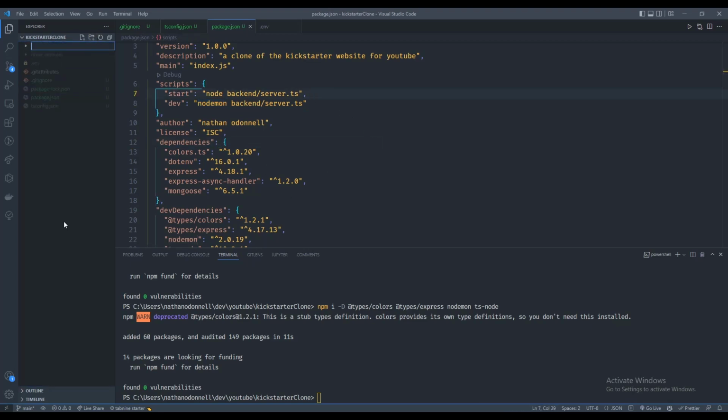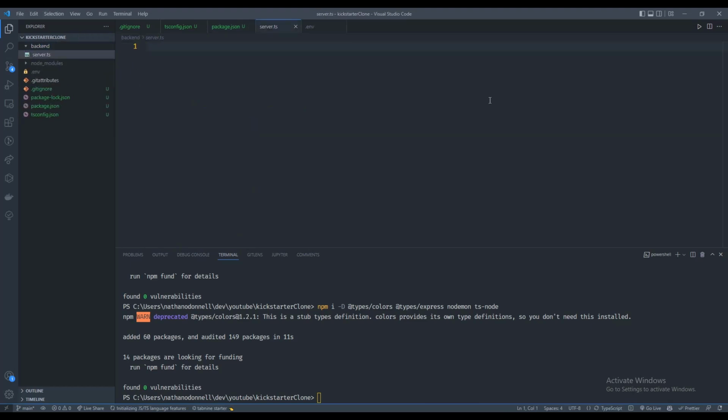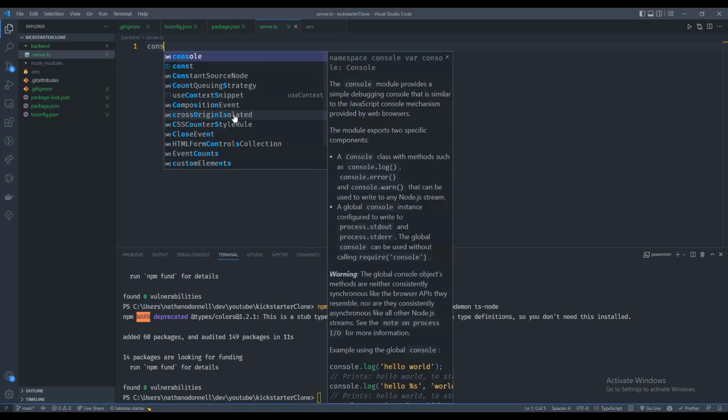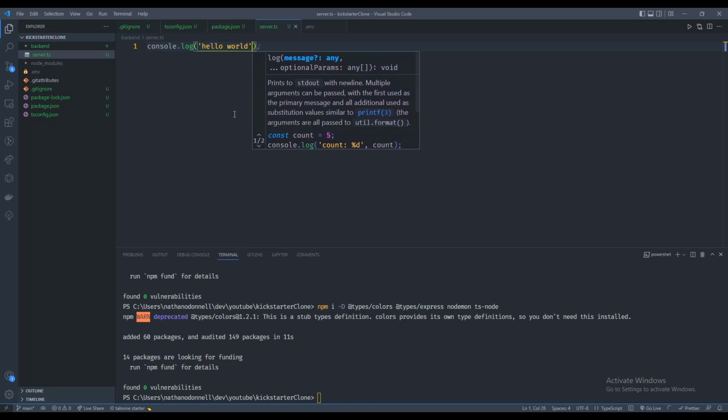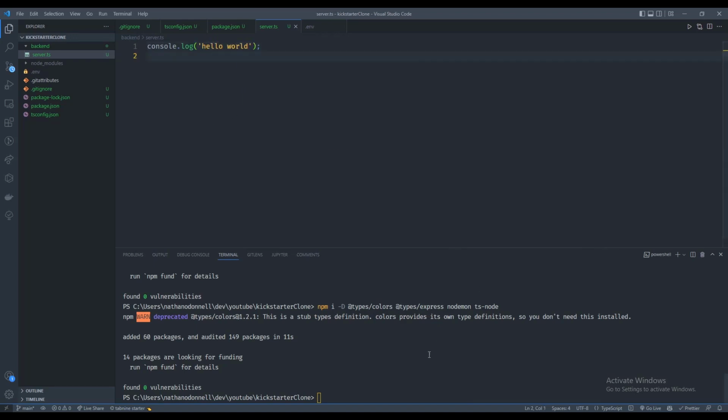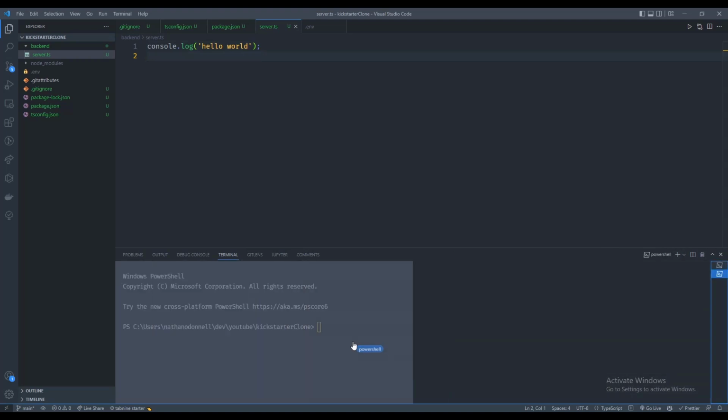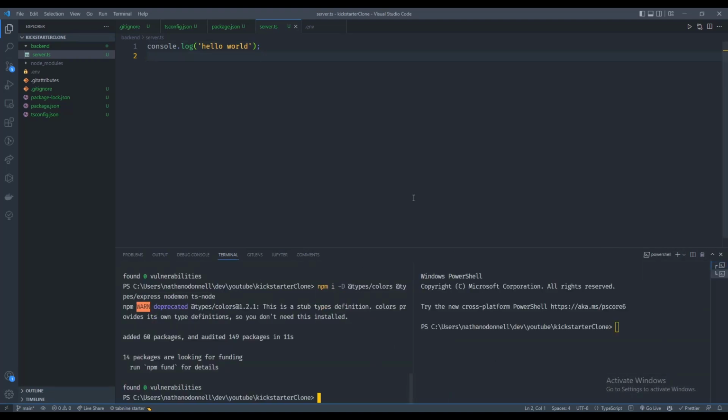And we can demonstrate that real quick if we go to create our backend folder, and inside of that we're going to have our server.ts for TypeScript file. And we're just going to have a very basic console log hello world. Hello world. Cool.